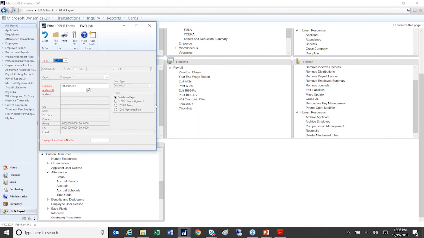I can print a validation report. I can print my actual forms. I can print my 1096 transmittal form. And I can print all that information in there and get those printed out as well.